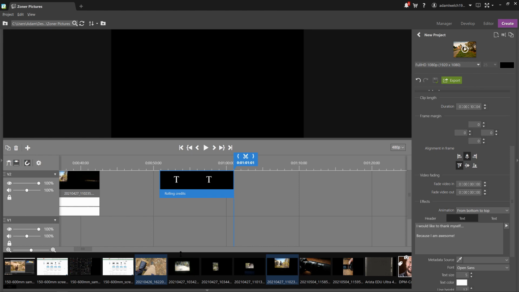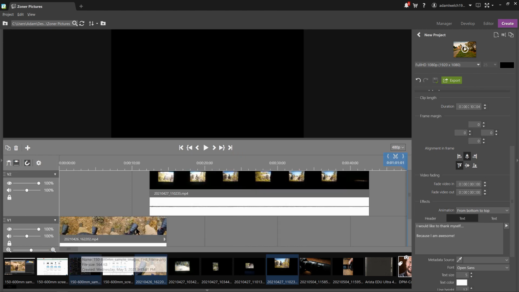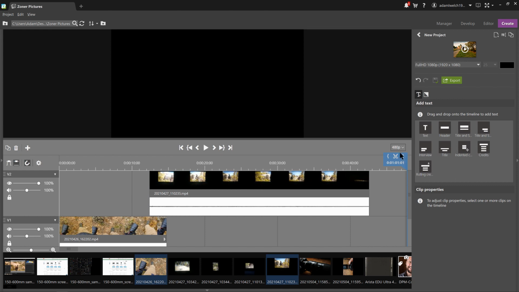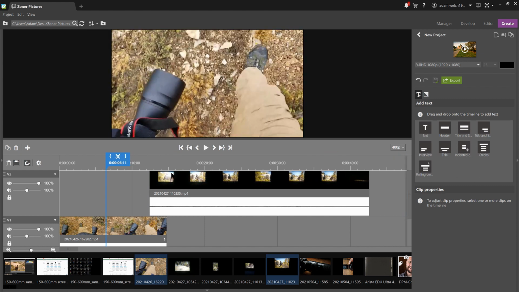When you get Zoner Photo Studio X, you can do a lot of cool stuff to your videos with the built-in platform. Now, a few more things to mention about the video editor here. And this is why I moved that second clip up above the first clip, because you can actually control the opacity. Get our scrubber back here. You can control the opacity of your clips right over here on the clip tracks on your timeline control.